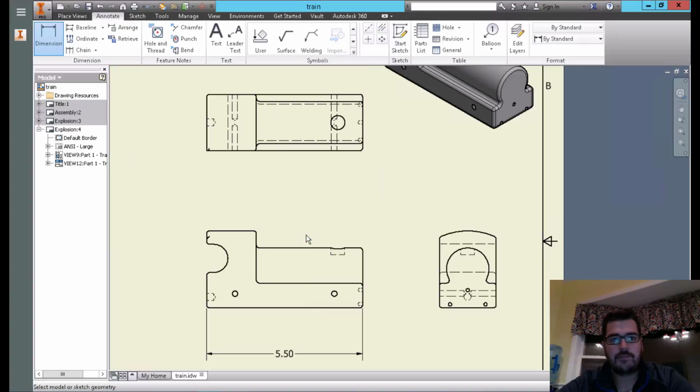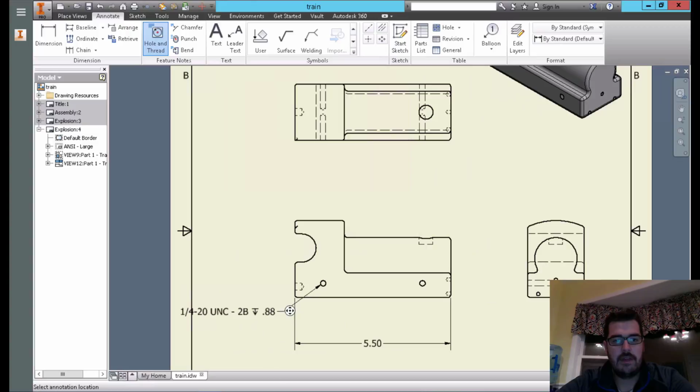I'll hit OK. Some of these holes were specific. If you hit the hole and thread notes, click on that and click on a hole, it will bring out the hole notes for you. You're going to have to try to find the best spot for it. Sometimes not the easiest. Looking at this, I want it in my drawing, but I also want it on the side here. I'm going to cross an extension line as much as I don't want to do that. That's probably the best place because I don't really want to put it up through this piece right here.